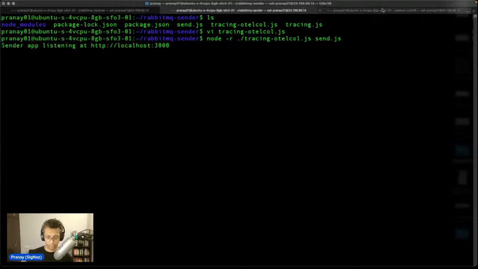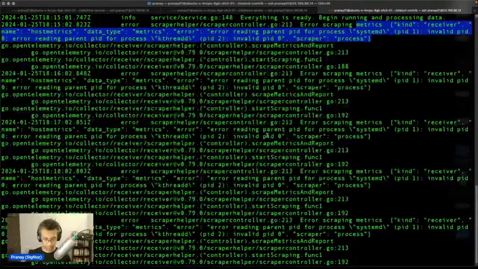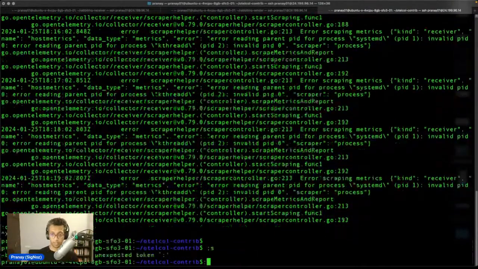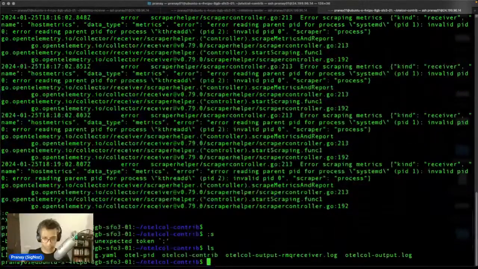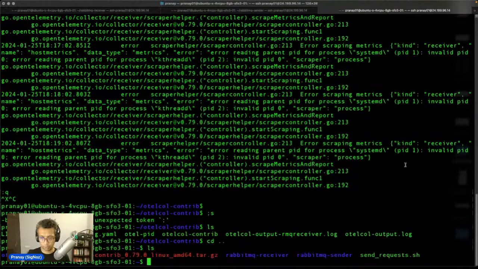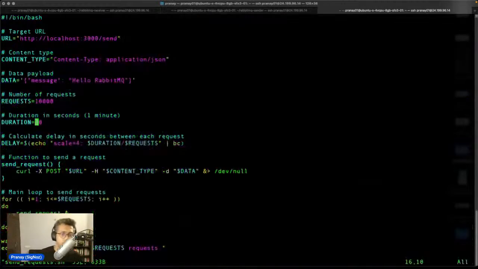And what we'll do next is, because we have an OTel collector already running here, I've just written a script which uses curl to send requests to port 3000. So let me just show you that. What this does is it generates, let's just do 1000 requests in 60 seconds.